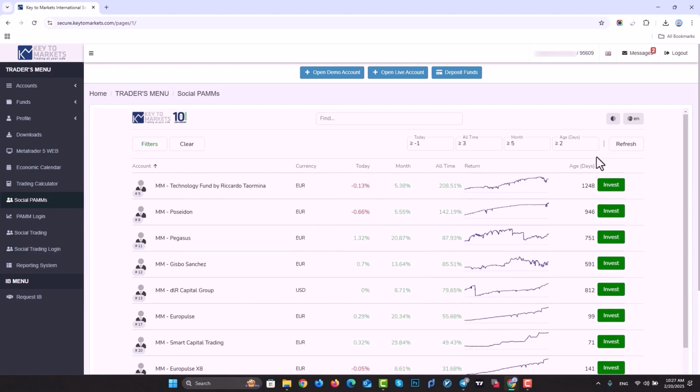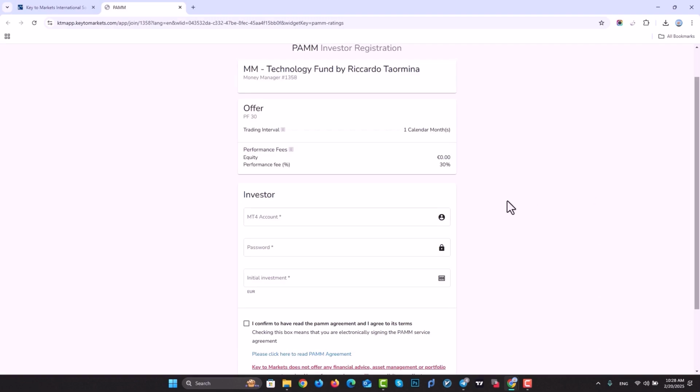Additionally, in the Invest section, by entering information such as your MetaTrader account, password, and the amount you wish to invest, and confirming the website's terms, you can click on this Invest button and engage in this section. Also, at the top, you can change the language by clicking in this section, and you can switch the theme from light to dark.